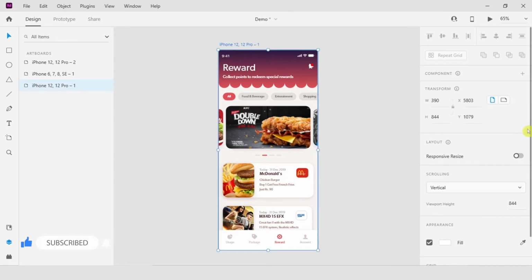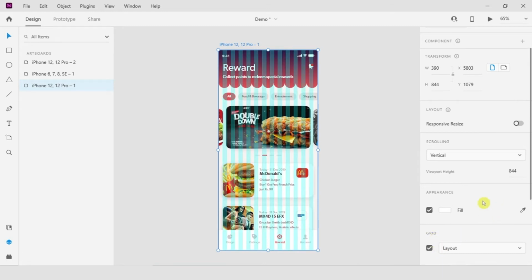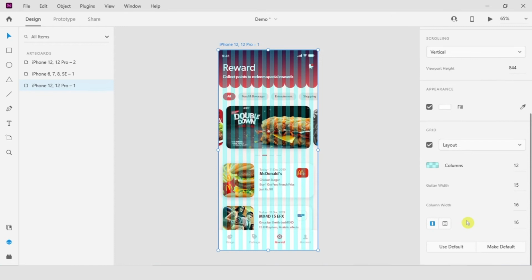To begin with, let's select the artboard and then notice in the properties inspector, with the artboard selected, I have a grid section. I can come in and check that and then choose if I want it to be a layout or a square. We'll talk about square in a moment. I will go with the layout. From there, I can come in and set the default attributes that I want to work with.